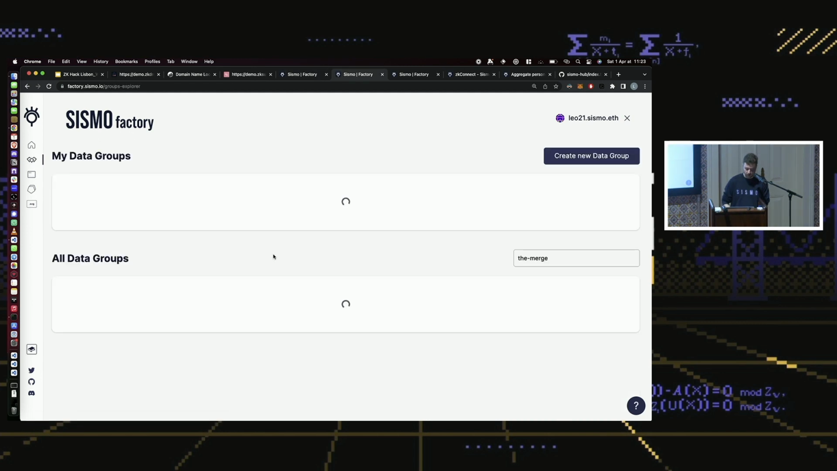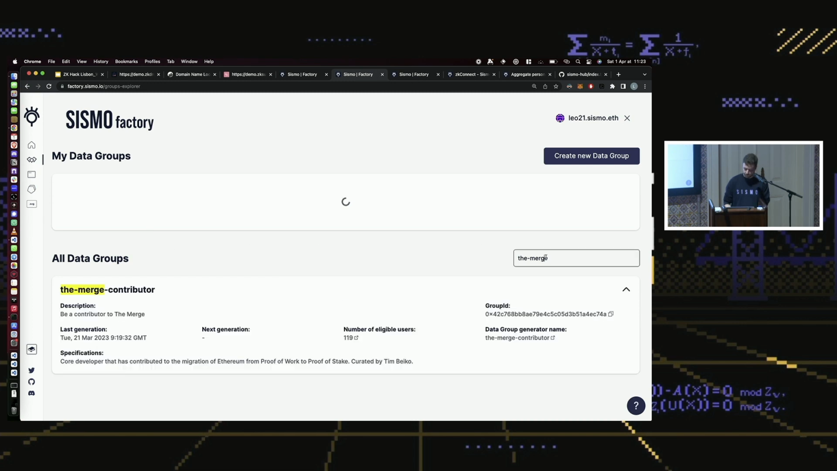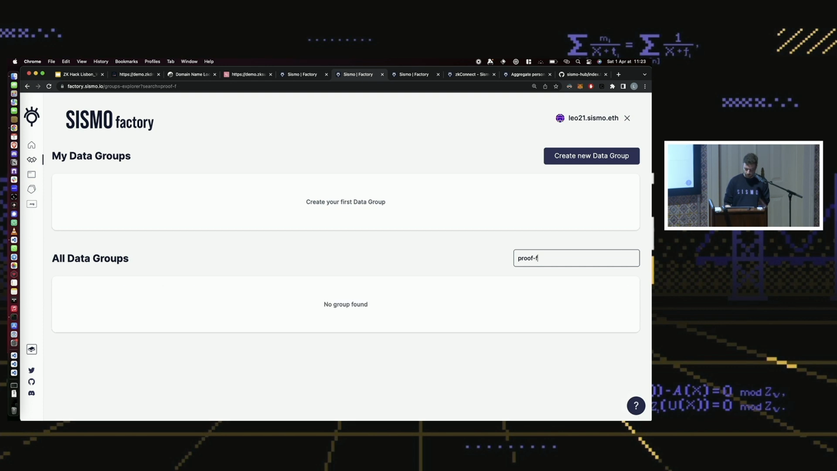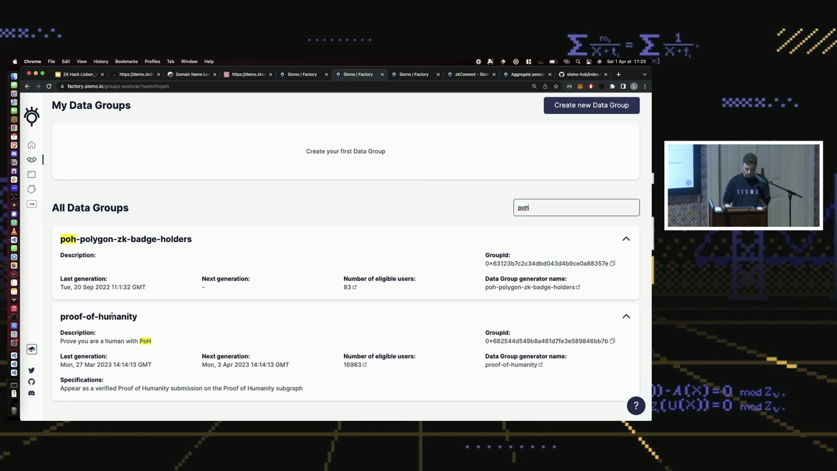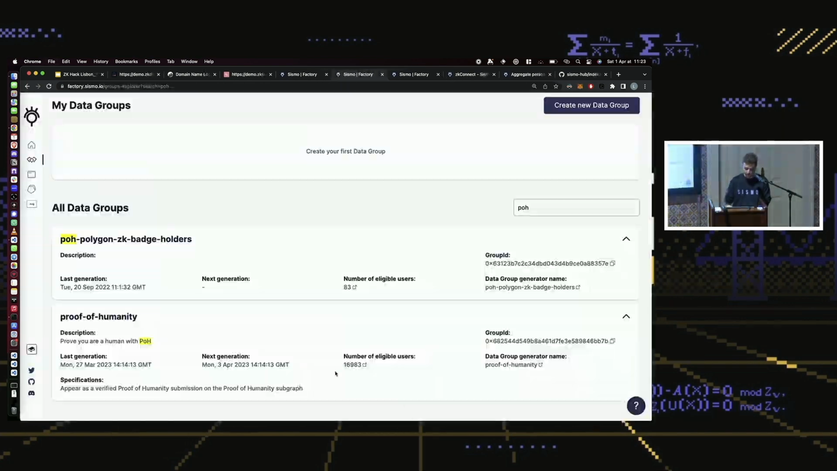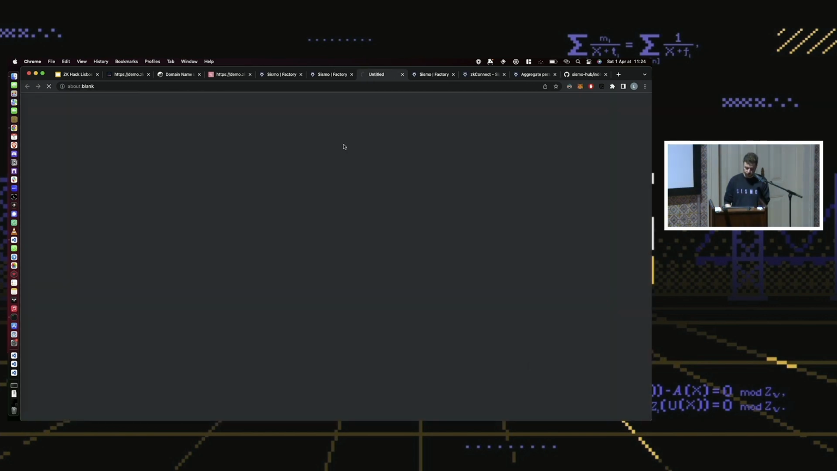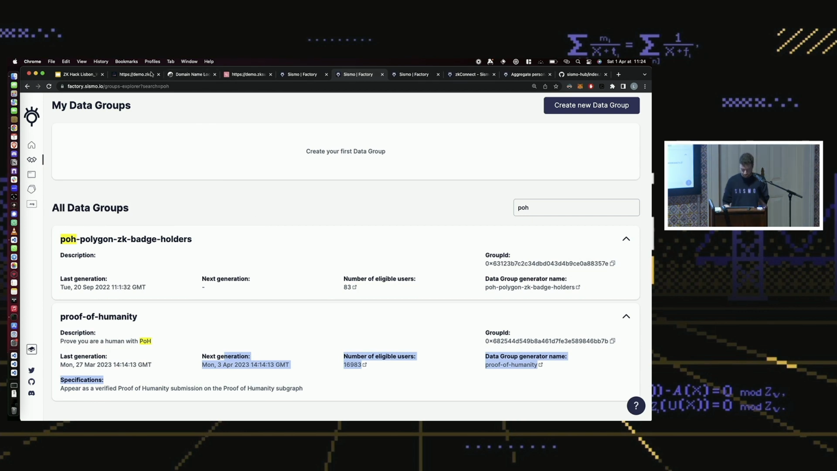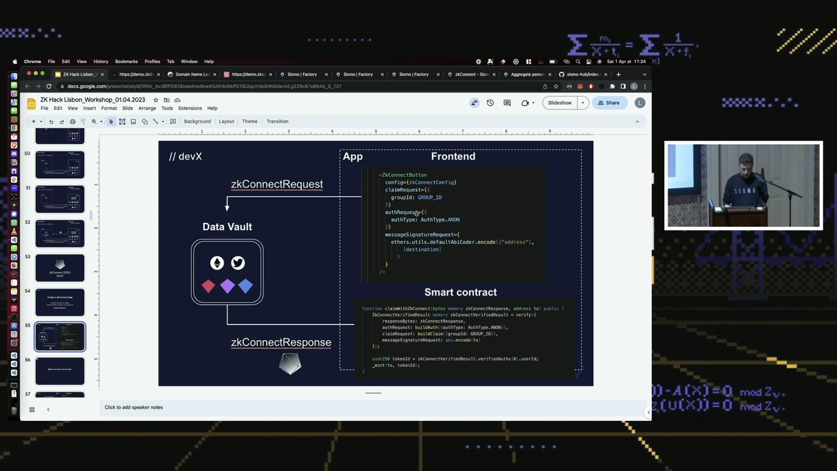So when you are exploring the different data groups there, we were with proof of humanity. Proof of humanity here. So you can search for your group ID. You can see the number of eligible users inside. So you can see here there is around 16,000 users. You can see the last generation, the next generation. So basically it's the explorer of the groups. And you can go to the code where we were here directly with the factory. Okay, yeah, sorry.